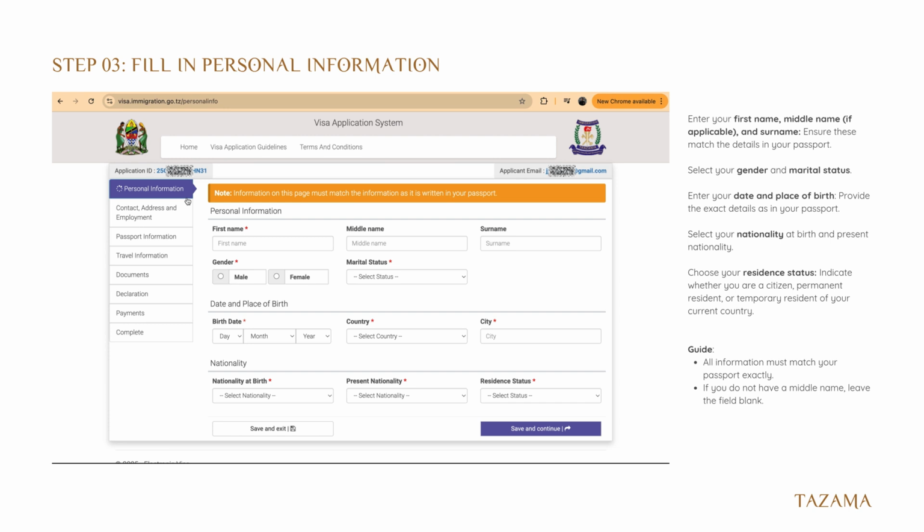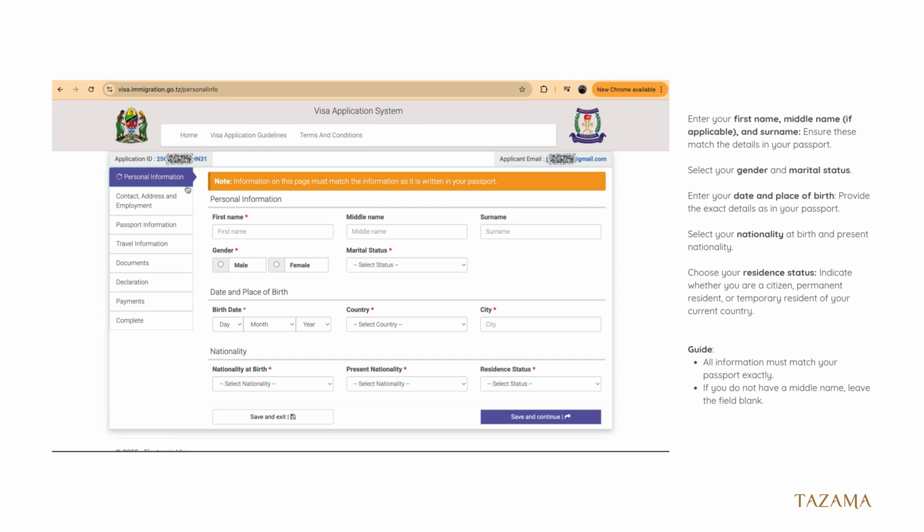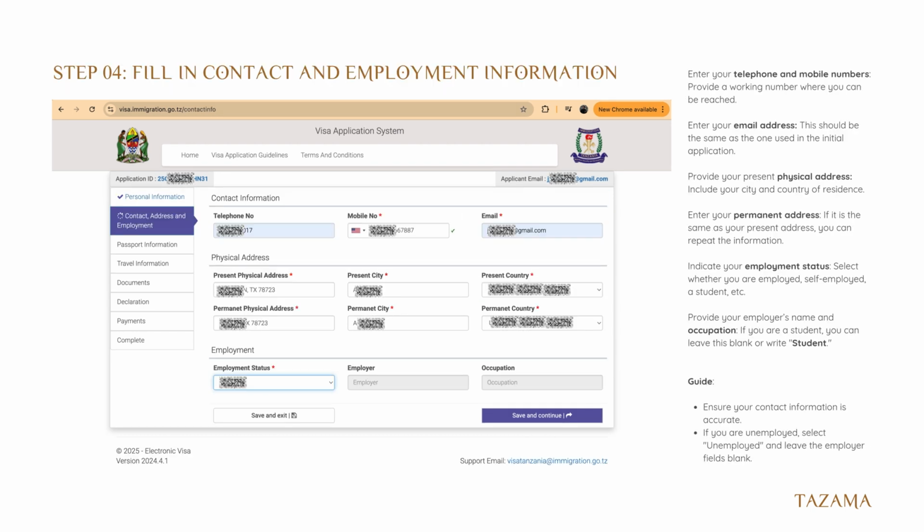Step 3. Fill in personal information. Next, you'll need to provide your personal information. This includes your full name, gender, marital status, and date of birth. Make sure all the details match your passport exactly. Then, select your nationality at birth and current nationality. Finally, choose your resident status, whether you're a citizen, permanent resident, or temporary resident of your current country.